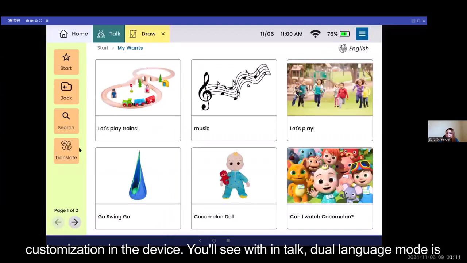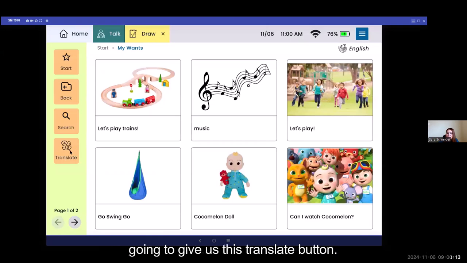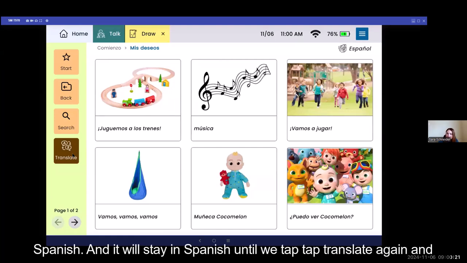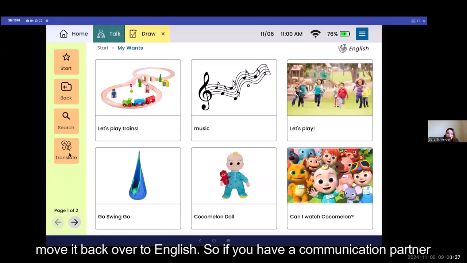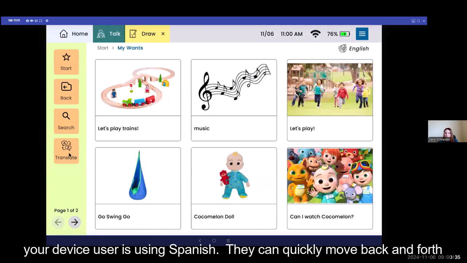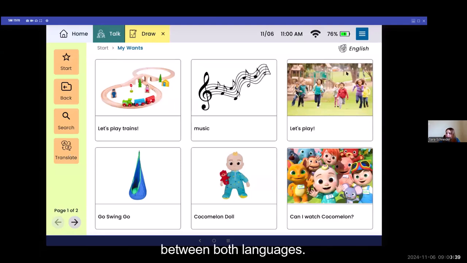You'll see within Talk, dual language mode is going to give us this translate button. So when we tap on translate, it will move everything in the device over to Spanish and it will stay in Spanish until we tap translate again and move it back over to English. So if you have a communication partner who's maybe at school and you need English access, and then at home, your device user is using Spanish, they can quickly move back and forth between both languages.